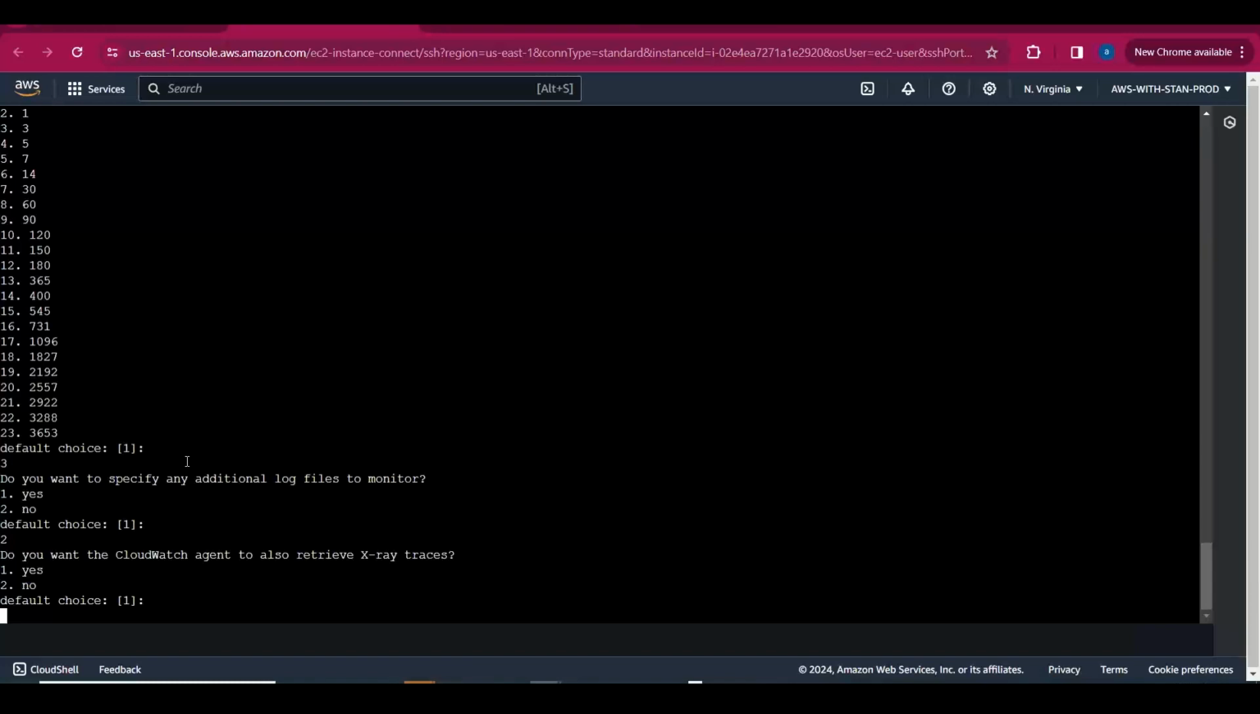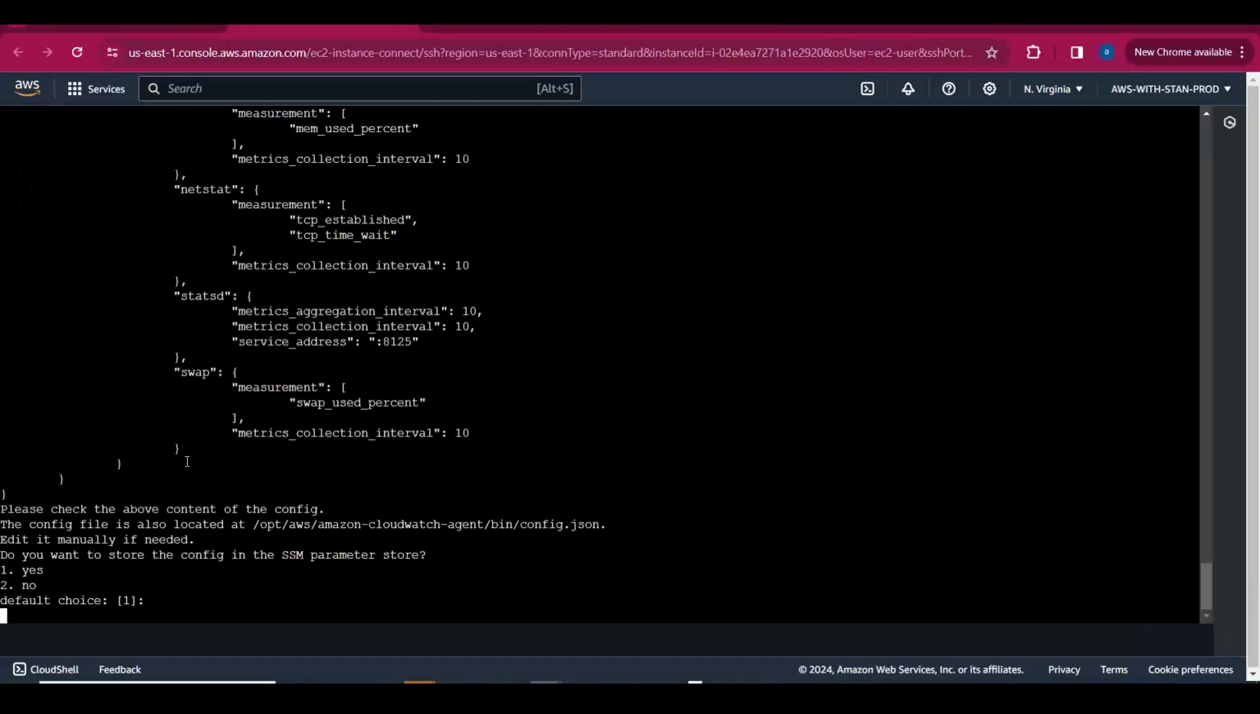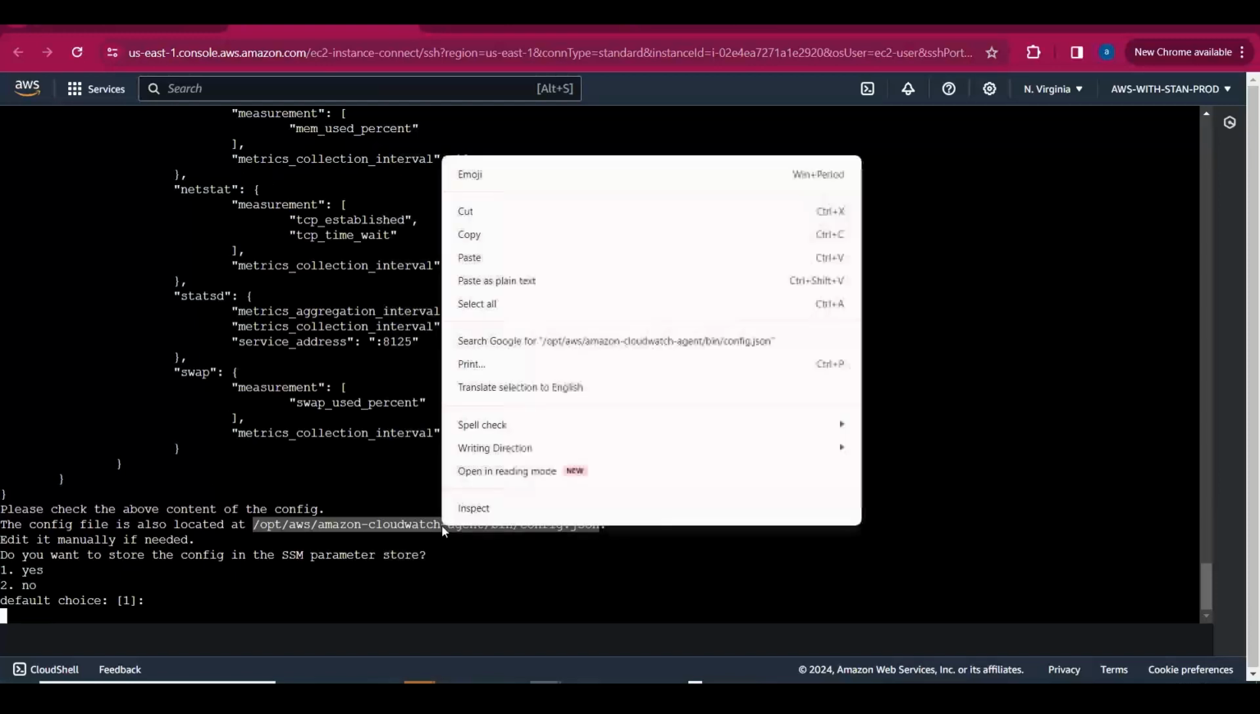This is mainly if you are running some containers or some application at a microservice level, you can do it. But for now, I don't want to do that. The config file is located at this particular path. You can go and edit it later also. This is the path where the above mentioned configuration is now getting stored.